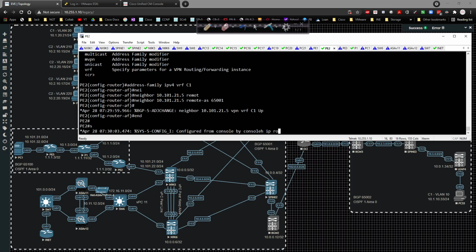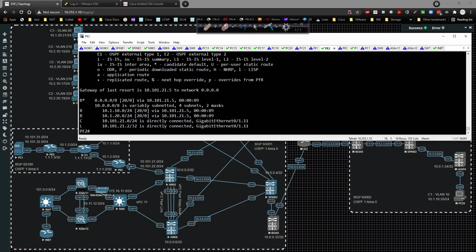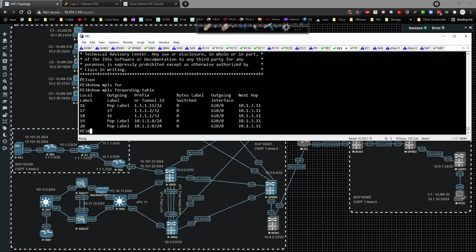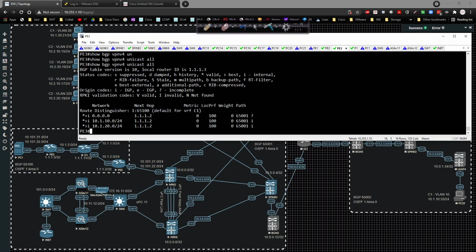Show IP route VRF C1. And so we are getting some BGP routes coming in, which is what we want to see. And if I jump over to PE3 and do a show MPLS forwarding table, we should see we have some connections there. And then show BGP VPNv4 unicast all. We should see those routes coming in from router 2.